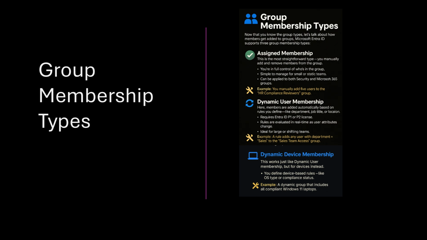With assigned membership, you're in complete control. You manually add and remove members from the group as needed. This method is simple and ideal when you're managing small teams or static group memberships that don't change often. It works with both security and Microsoft 365 groups, giving you full flexibility without needing premium licenses. For example, if you manually add 5 users to the HR Compliance Reviewers group, you are using assigned membership.